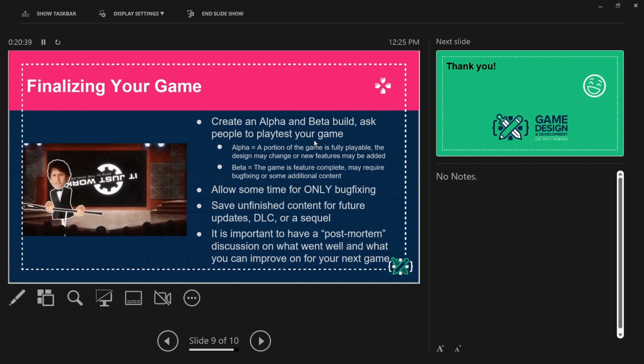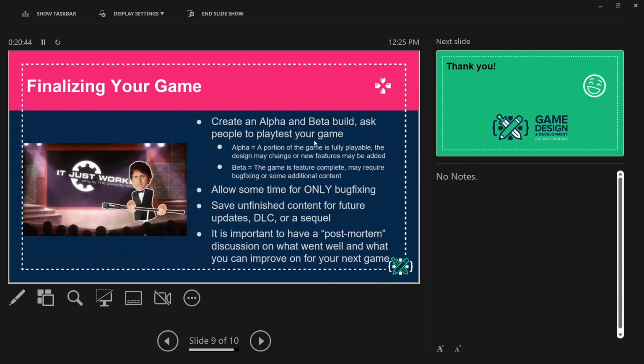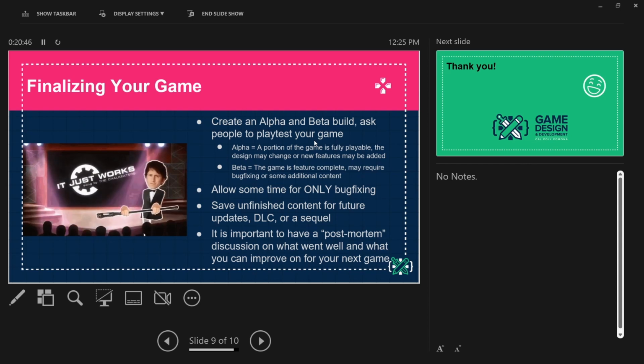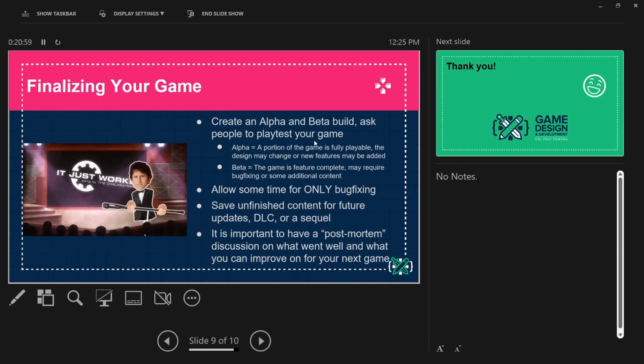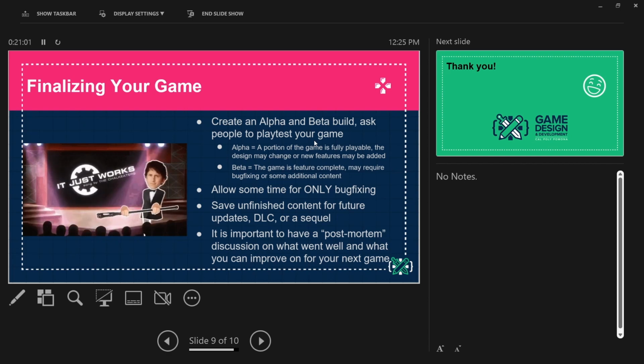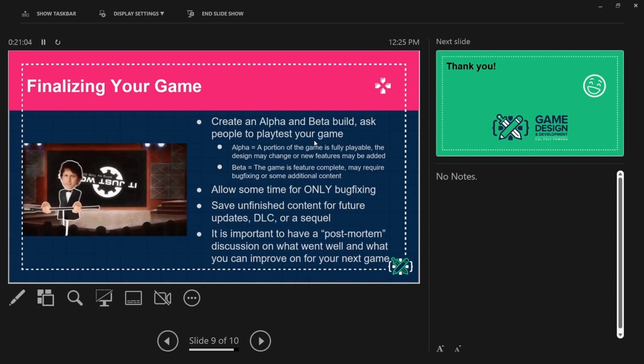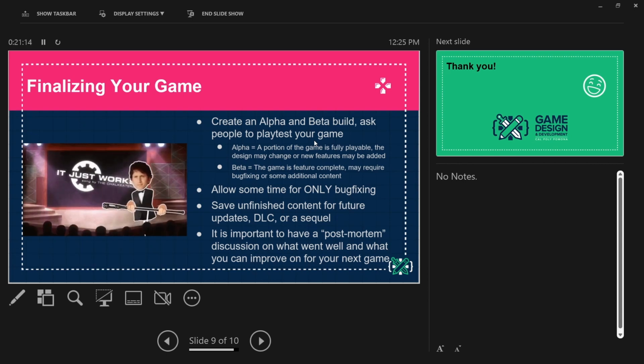Allow some time for only bug fixing towards the end of your project. This is like in a game jam, you're usually working on features up until the very last second, so that's why you end up usually in an alpha stage. If you were trying to make a game that you want to release to the public, you're going to want to create a copy of your project in its current state, branch it, and then start working on only bugs in that branch, and don't add any new features or additional content that could potentially break the game.